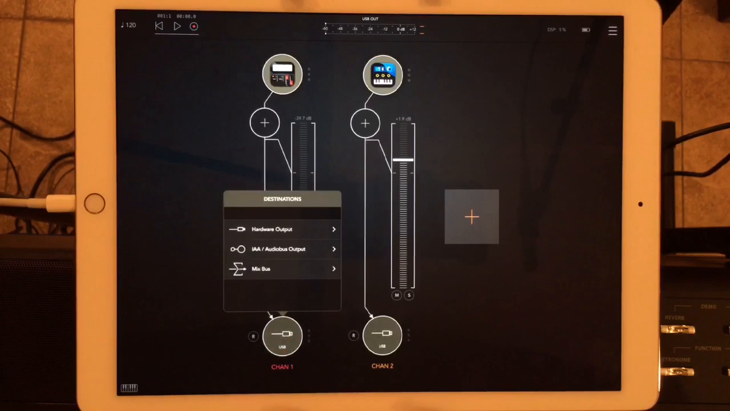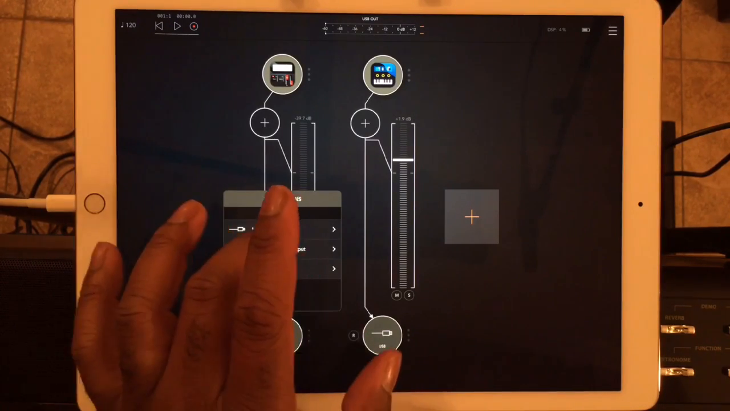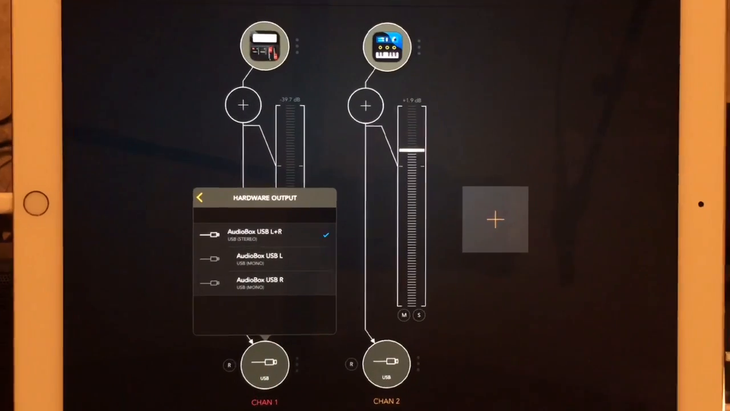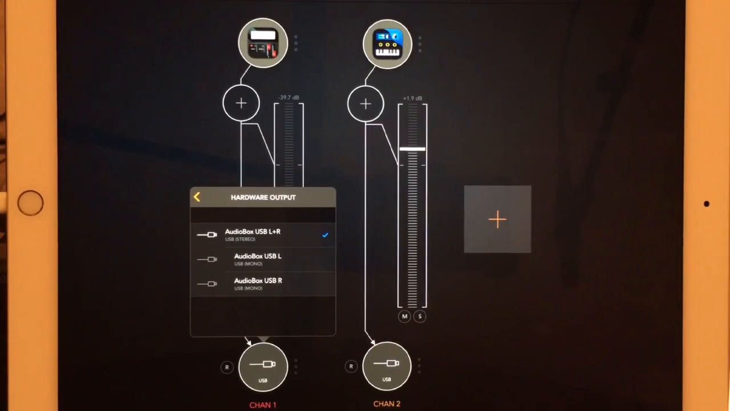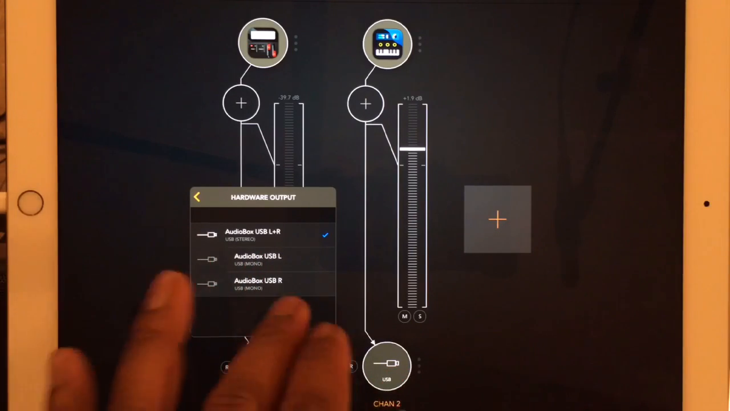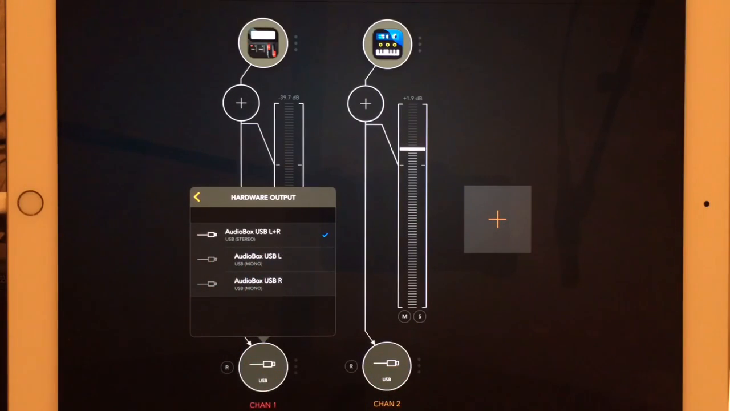If you look right here, you have different types of outputs you can use. Typically, if you're running through an interface, of course, you're going to do hardware output. Here it has audio bus left, USB left and right. It also has left and right separated, which means I could route one of these to the left side and one to the right side, giving individual volumes and individual EQs if I so decided. Now, depending on the interface that you plug up, it's going to give you more outputs, which gives you more flexibility.